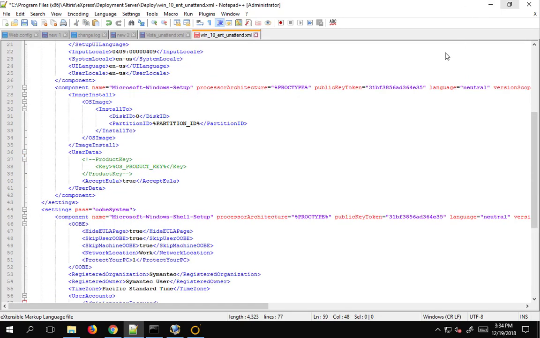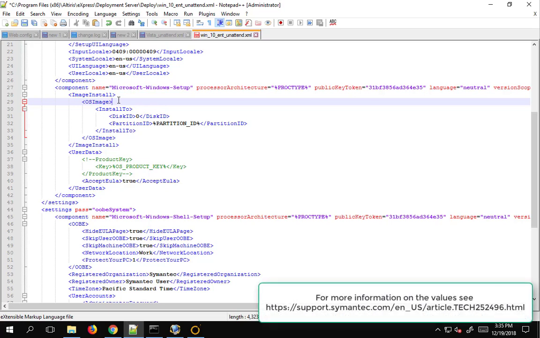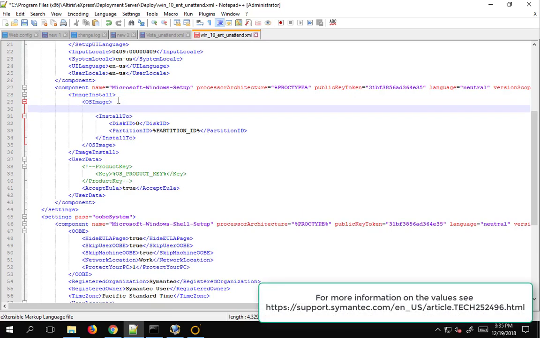So this is my Win10 Enterprise unattend.xml file. I've updated the serial number and updated my password, as well as set my time zone to Pacific Standard. Now what we need to add, because my source disk is a multi-edition, following the KB document, is some information here under the OS image.